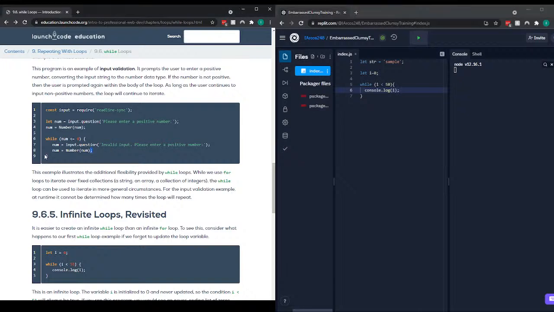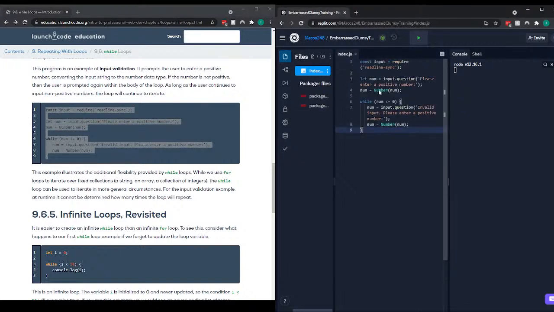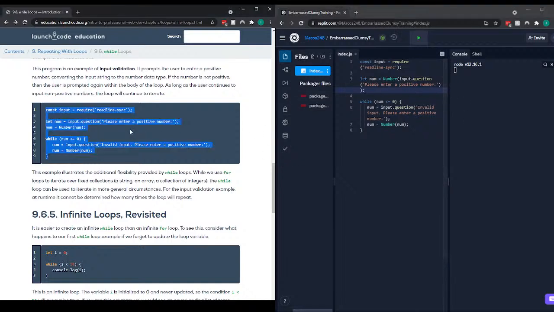So we can just copy and paste this over here. One thing that I kind of like doing better is just wrapping like this, and just undoing this right here. Okay. While num is less than or equal to 0. So if the number is less than or equal to 0, it will tell you invalid input. Please enter a positive number.